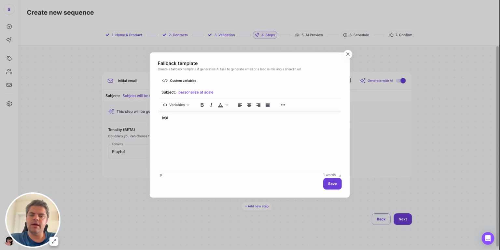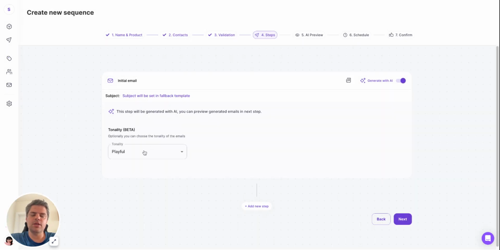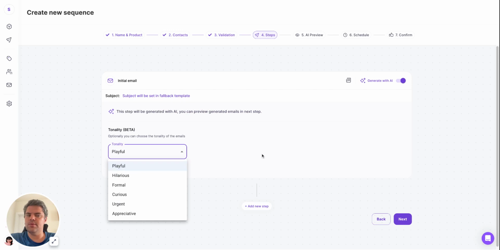So again, we already have a template here right now. Let's click save. And then you also select the tone that you want the AI to generate the content in. The default tone in B2B sales in English will actually be the playful tone, so it's a default tone that's already set in here. So let's click on next.